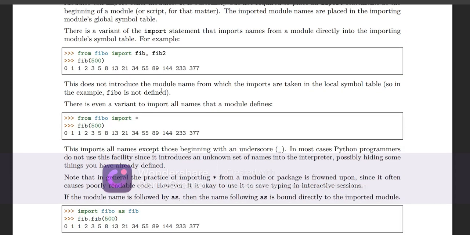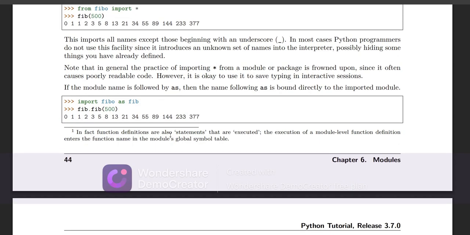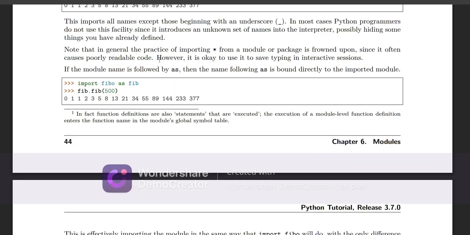This doesn't introduce the module name from which the imports are taken in the local symbol table. There is even a variant to import all names that a module defines. This imports all names except those beginning with an underscore. In most cases, Python programmers don't use this facility since it introduces an unknown set of names into the interpreter, possibly hiding some things you have already defined.